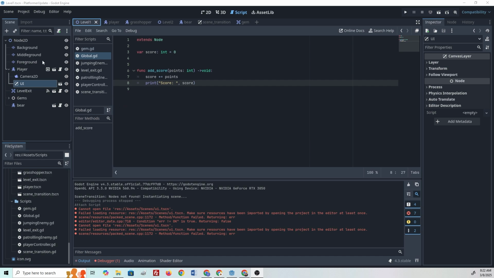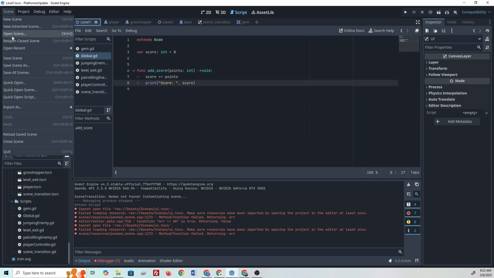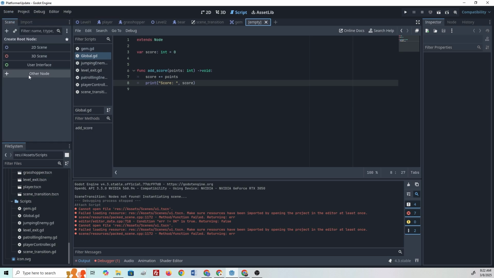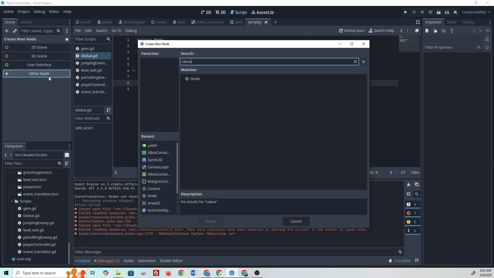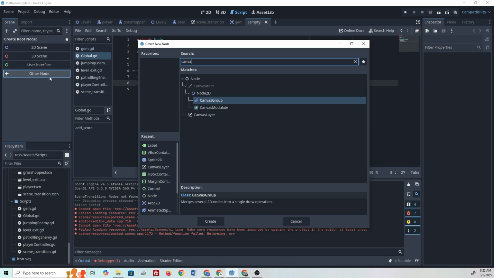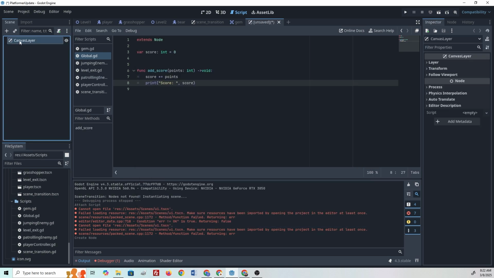First thing we need to do is create our UI system or screen, right? So let's go to scene, new scene, other node, and we're going to search for a canvas layer, just like that. We're going to go ahead and rename it to be UI.